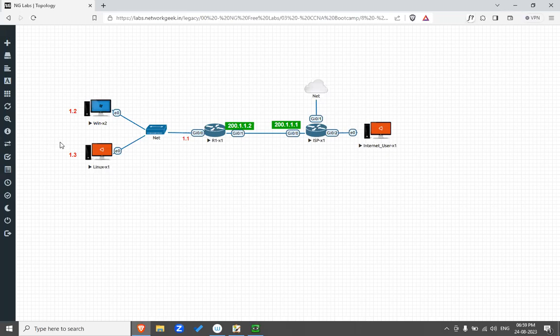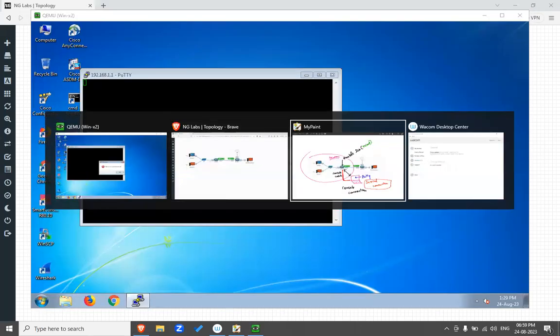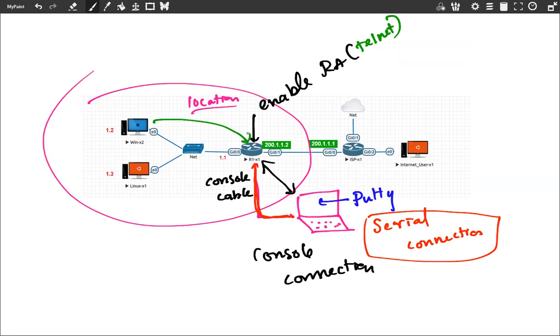Now assume that we cannot control the router through Telnet, because we have to enable remote access. So just assume that I went to the router, connected the console cable, and through the PuTTY application, I got access to the router. Now, through this console connection only, I need to enable Telnet. You got the idea? You can enable Telnet from a console connection.